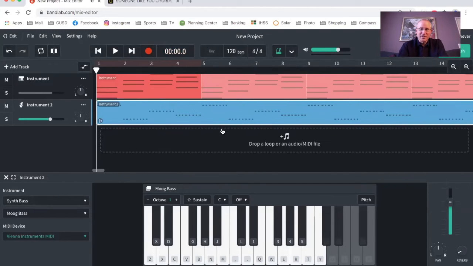Of course, I could have just done that in 4 bars and looped it, but in case I wanted to do a little bit of variety in my bass line, playing it the whole time obviously gives you the flexibility to do that.